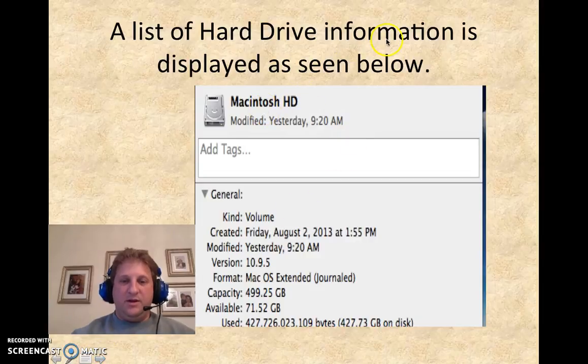When you click the Get Info option, the following information is going to be displayed. I guess it's just called General Information. But again, there's a lot of information here that you really don't need to concern yourself about. But this is your operating system version. I'll just give you a brief overview. How the hard drive has been formatted. But the one that I'm concerned about right here is capacity. And this is what you need to be concerned about.